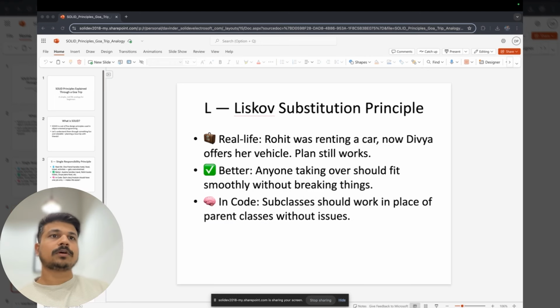Now let's talk about the Liskov substitution principle. Say Rohit is renting a car for the group, but Divya offers her personal car instead. So you don't need to rewrite your entire plan just because of swapping one car for another. The plan still works. In code, this principle means that one class can be replaced by another subclass without breaking the system. Everything should still run smoothly.